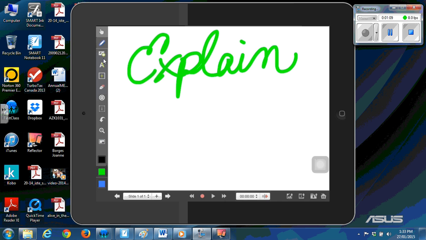Underneath of that, you have a Shapes tool. When you click on that, you can use all of these different shapes, which can be used for a multitude of purposes. Adding text is easy.